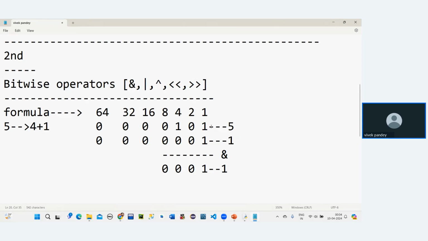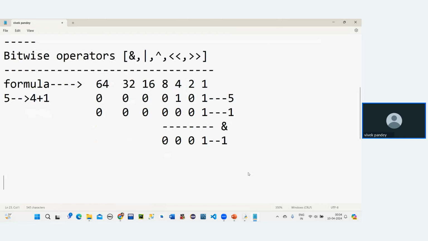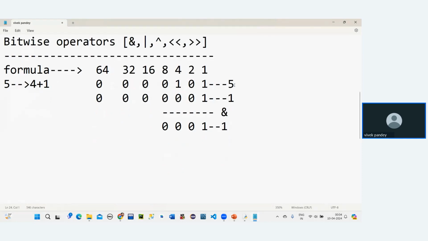Now in the same way, let's try for a 6. 6 and 1, how much are we going to get? Let's see. Here itself I will convert this 5 into 6. One thing is clear, guys. As 5 and 1 is giving me just 1. Yes, it is giving me just 1.